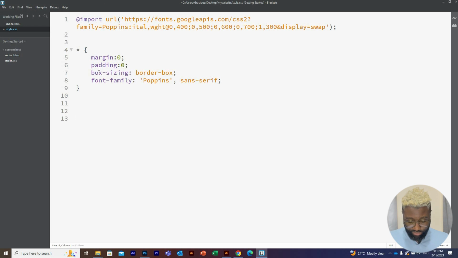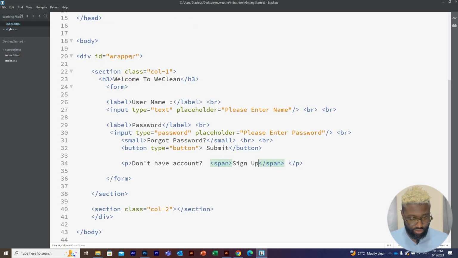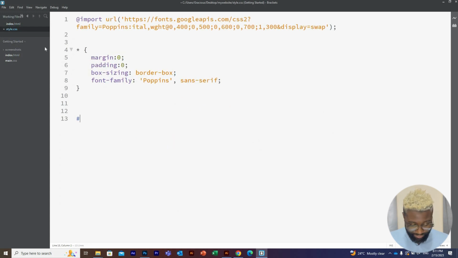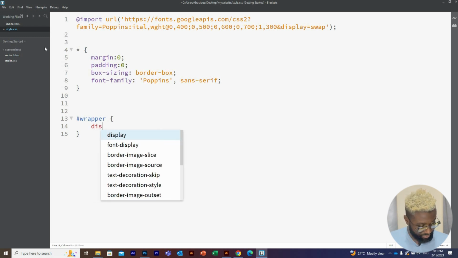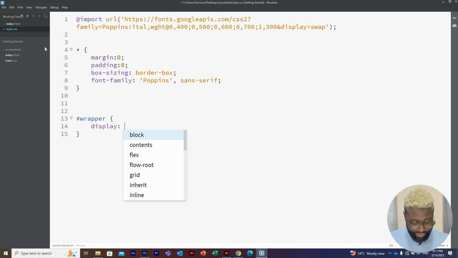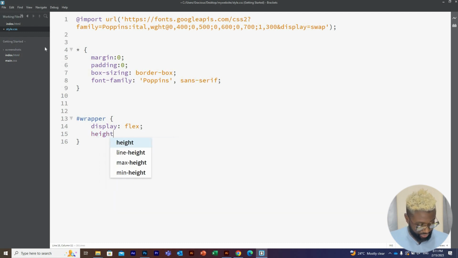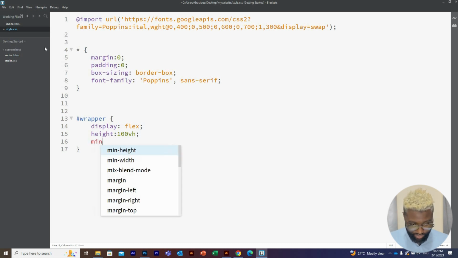So I'm going to start with the wrapper, which is the ID, the main thing we have. Hash wrapper, and what I'll do is the display is going to be flex. Then the height, I want it to cover the whole page, so 100 VH, and then the minimum height will be, let's say, 700 px.